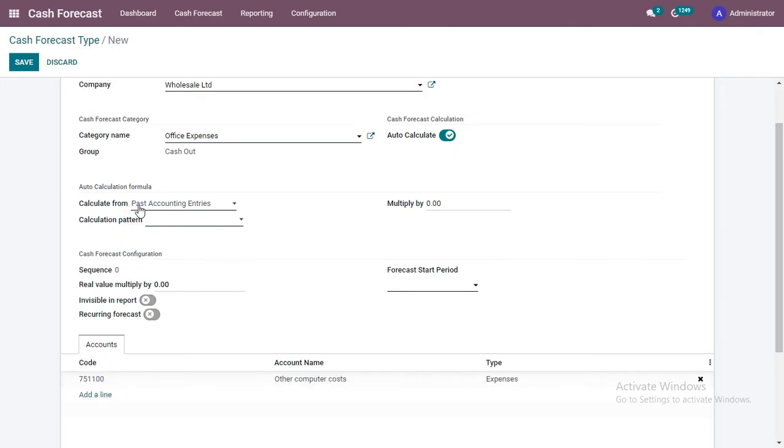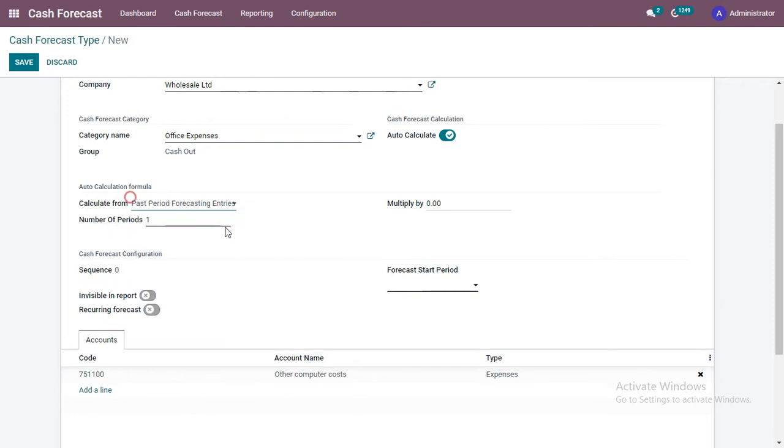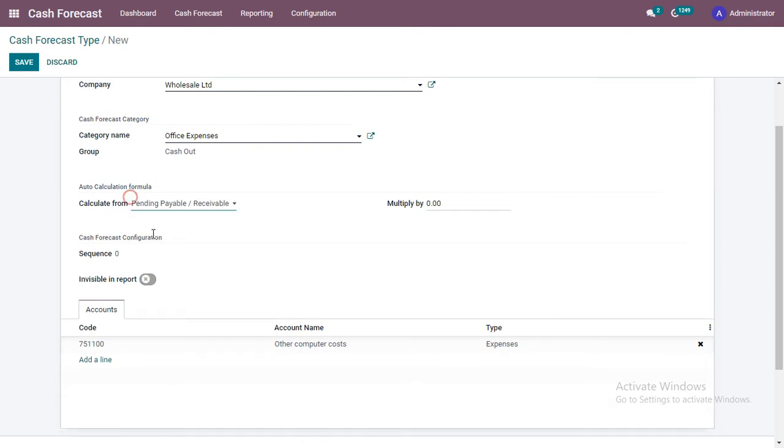Now see, if this option, that is past accounting entries, is selected over here, then all past accounting entries of this account will be considered. If this option, that is past period forecasting entries, is selected over here, then whatever the values of the forecast that I had calculated for the previous months will be considered, and forecast will be calculated for the upcoming month. If this pending payable and receivable option is selected, then all types of pending payable or receivable of this account will be considered and forecast will be calculated.